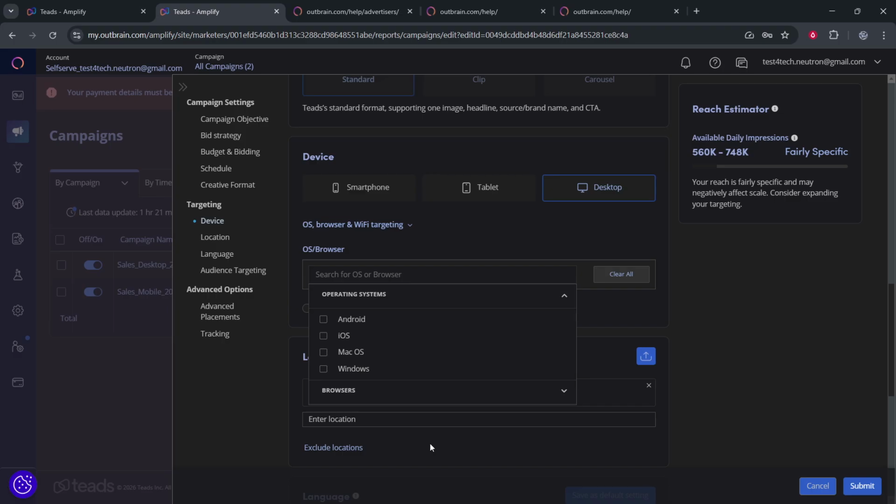This applies your OS selections and moves you forward in the campaign setup. You can revisit these settings later if your needs change, but saving now ensures your campaign is configured to reach the right users from the start. That's it. OS targeting in Outbrain is quick to set up and highly effective when matched to your campaign's goals.